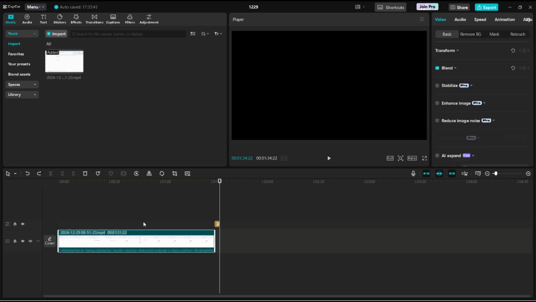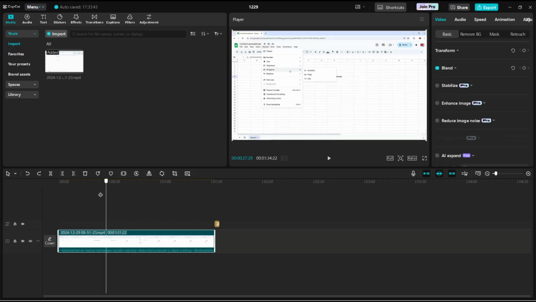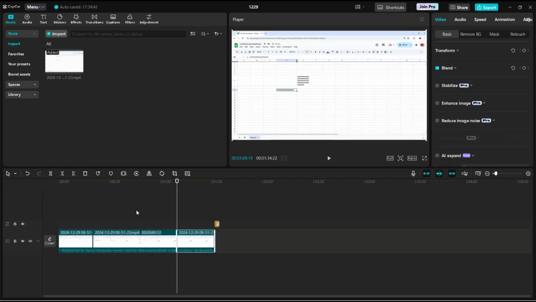So for example, we have this simple video, and I will clip from this point and also click again at this point, so you can clip. Then I will speed up this timeline. You can select the timeline and then go to the speed button in the top right.